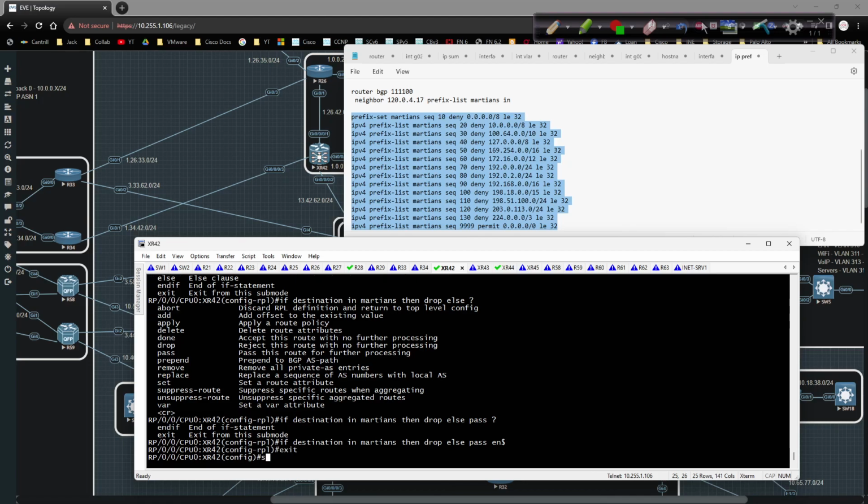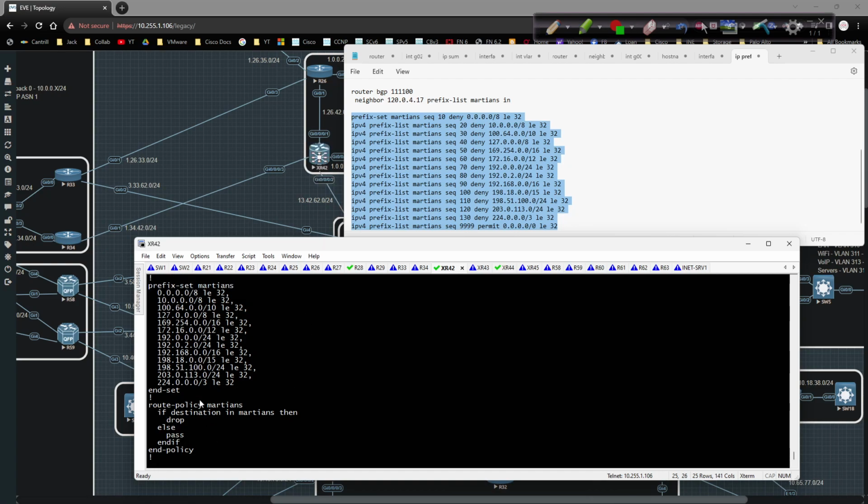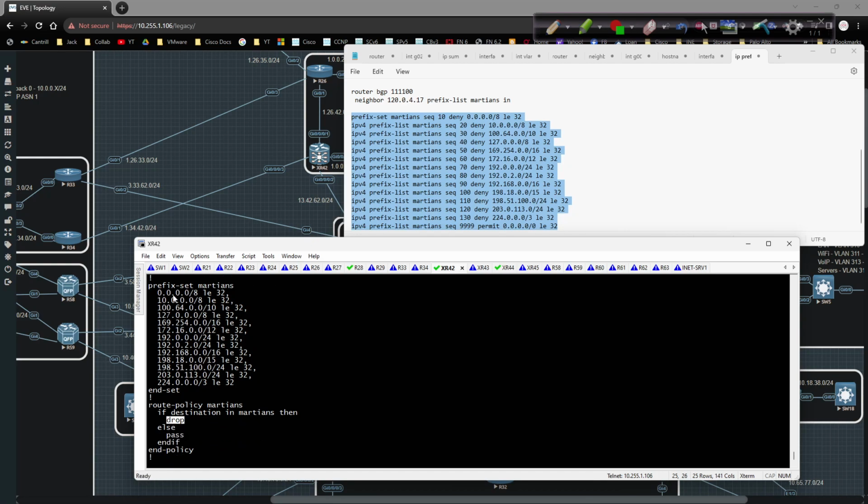So if we exit out and do a show config, syntactically we want to say, well, we'll apply this inbound to both peerings, 3 and to 2. What we're going to do is we're going to say, if the route policy Martians, if the destination is in the prefix set of Martians, then we're going to go ahead and drop it. If it's anything else outside of this range, we're going to go ahead and pass.